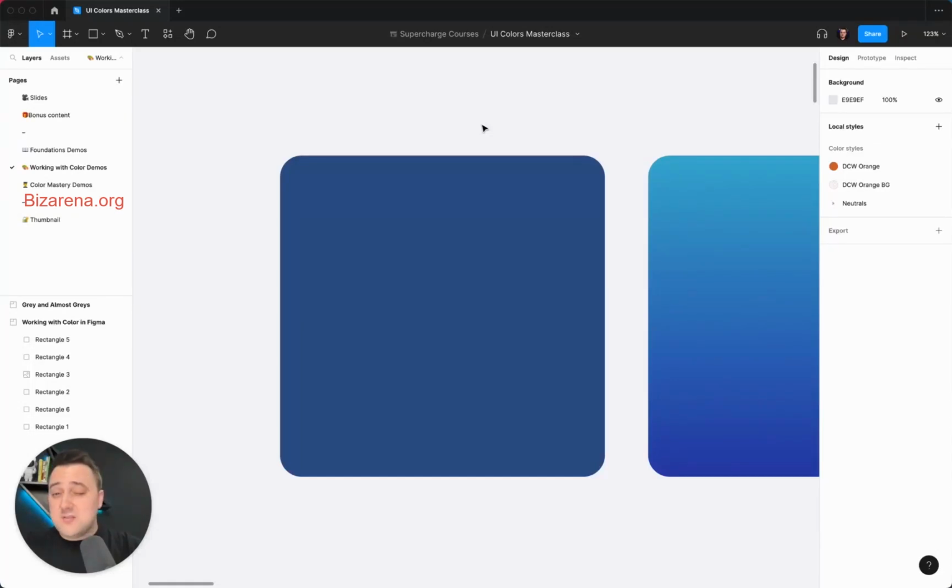So we covered all of the basics. It's time to now see how to actually use color for UI design. So to be able to follow along all of the future lessons, I do want to walk you through quickly how we interact and modify color inside of Figma.